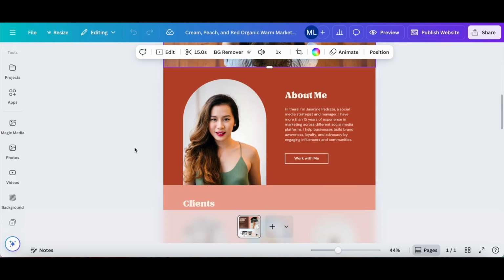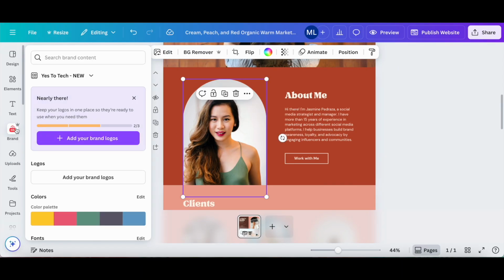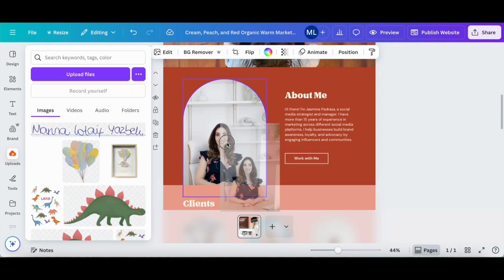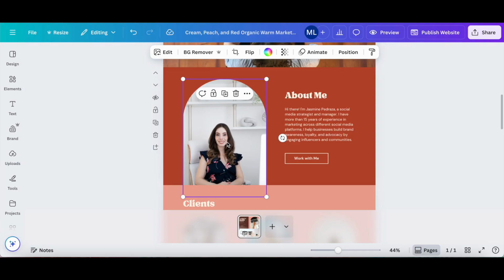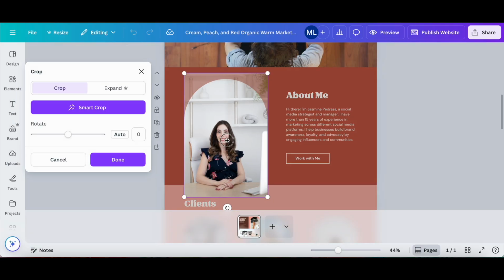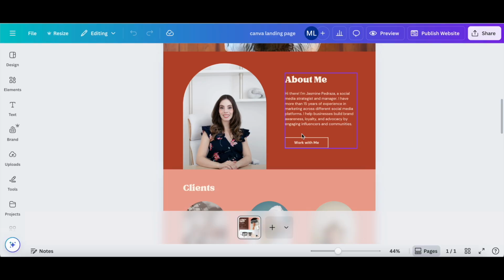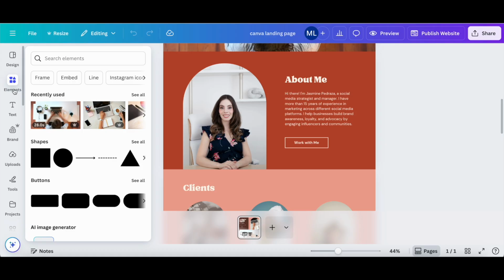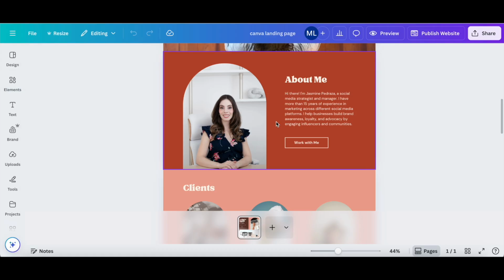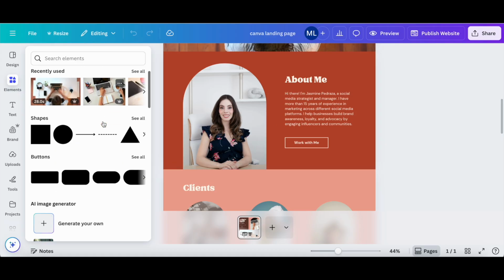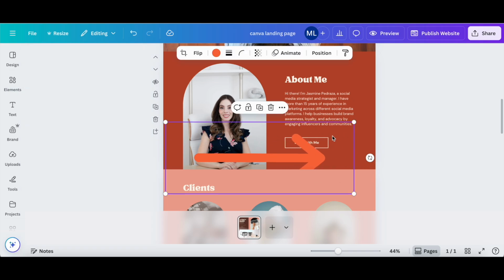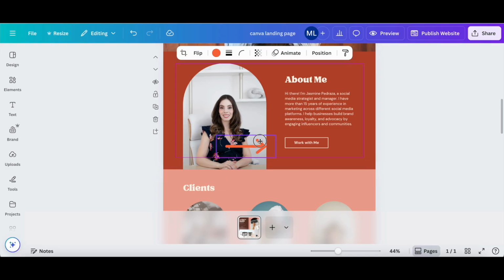In this About Me section, for instance, you can click on Uploads to change this generic photo to one of your own. So let's drag and drop an image of myself in the space provided. You can also double-click on it to change its positioning. Just like with any Canva design, you can click on any of these options from the left-hand side panel to add additional things to your Canva landing page. For instance, you can click on Elements and then on Stickers to drag and drop a sticker onto your Canva landing page. For instance, to add an arrow to get people to click on this Work With Me button.